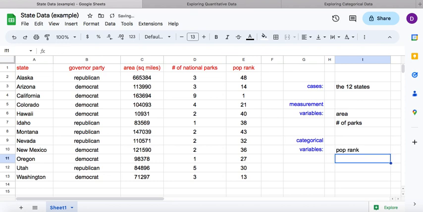And then obviously the governor party would be another categorical variable. In this case, they're either Republican or they're Democrat, or perhaps they're neither party. They're of a different party. So that's a little review of terminology.